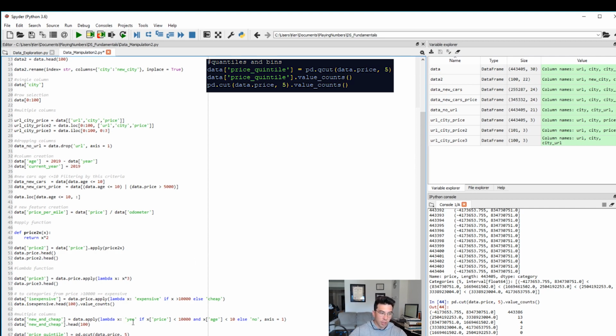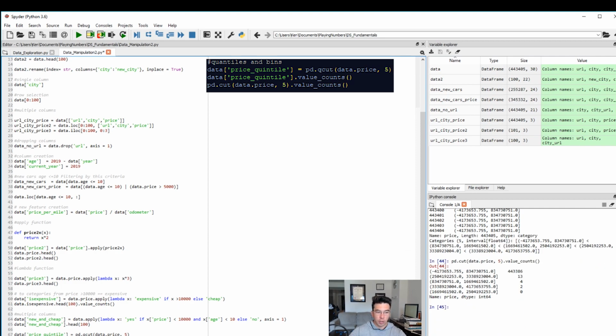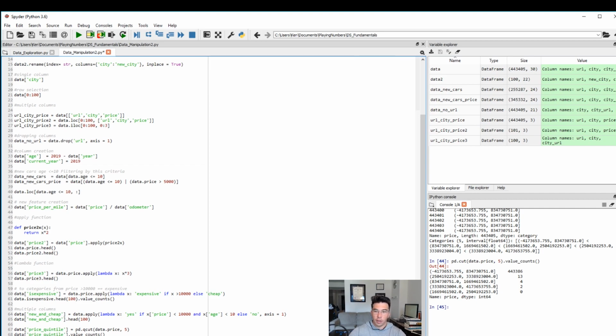For this use case, quartiles or quintiles or the qcut function probably makes the most sense. But this can be really useful in other ways if there are specific ranges that you want to look at. You can also input what the ranges are with this cut function, but I think that's a story for another time.